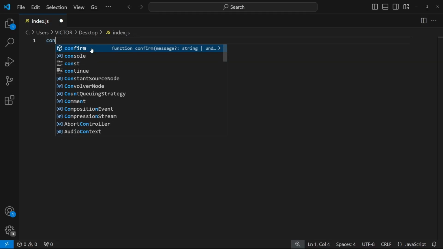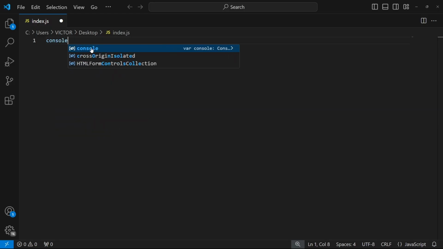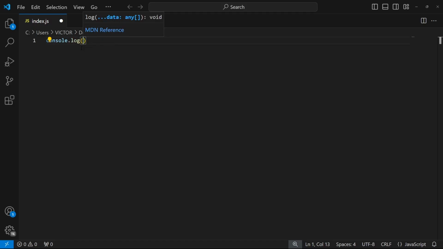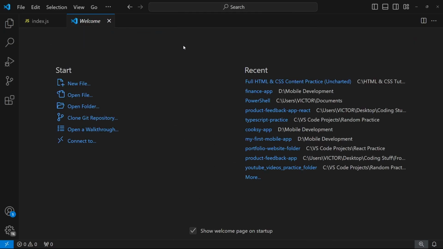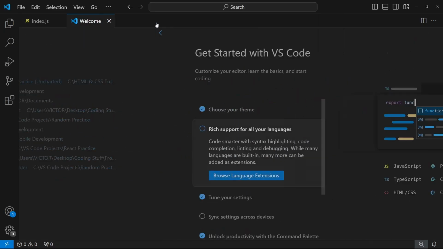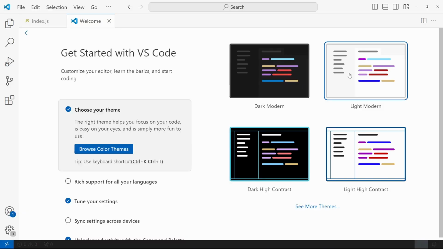So I can just say console dot log. Log is a method, as you can see with this square. Press tab, curly brace, then I can say hello world. There you go. This is the default theme, these colors that you're seeing here. This blue, log, and yellow, and this orange. But I should have mentioned this earlier. You can also change the theme. Aside from changing the theme in the welcome page like we did earlier, like if I go back to that walkthrough, Get Started with VS Code, choose your theme, light, and all that.